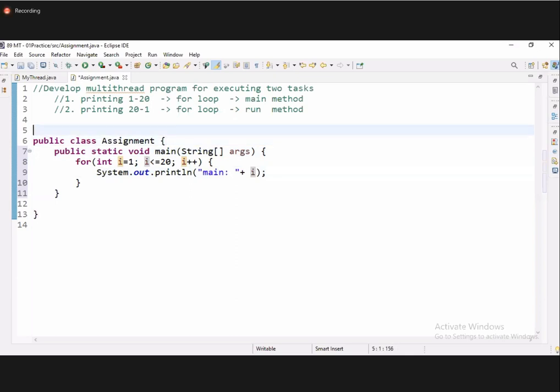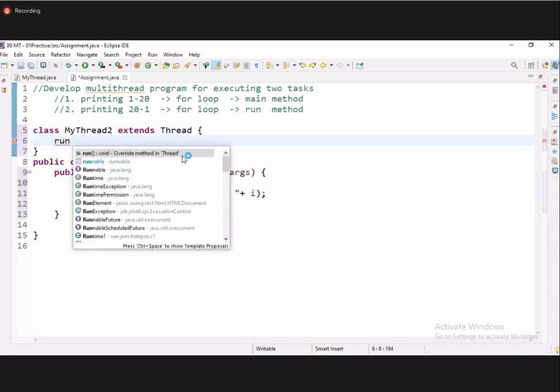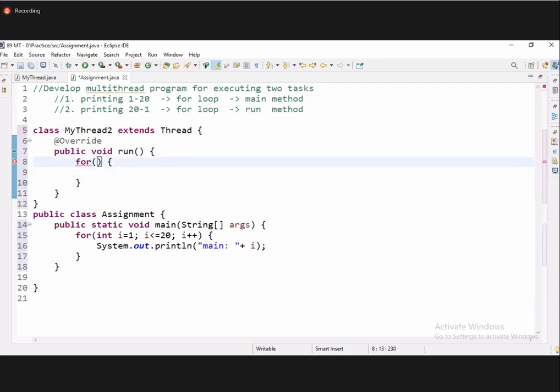Now I need to write a class like this. Class MyThread2. MyThread already completed one class, so I'm writing MyThread2 extends Thread. Inside this, we write the run method. I need to override the run method. The run method prototype is public void run. It's a plain, simple method: no return type, no throws keyword, no parameter. Whatever logic you want to execute from the custom thread, we must place inside the run method.